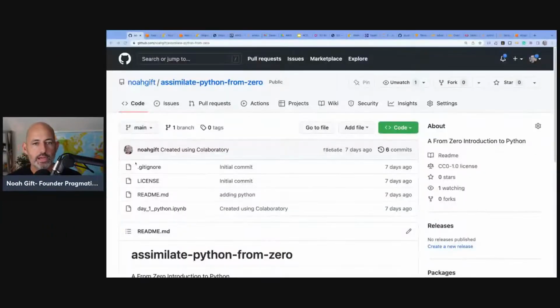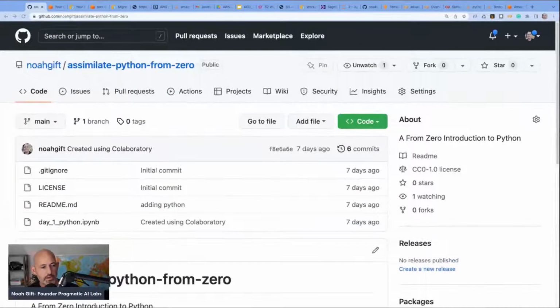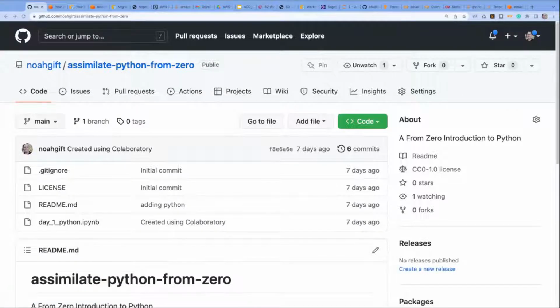One thing I'll point out is that I'm keeping track of all this in GitHub, and I'm also putting this inside of the O'Reilly platform as well. So what I will do is start off with sharing my screen here. I've got this Assimilate Python from Zero. In fact, I'm going to shift it a little bit so it's just full code, so I have more room.